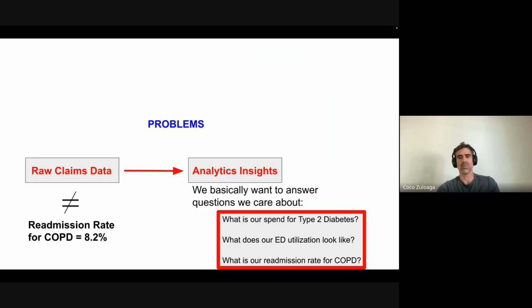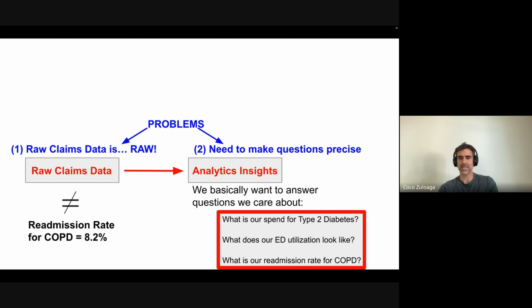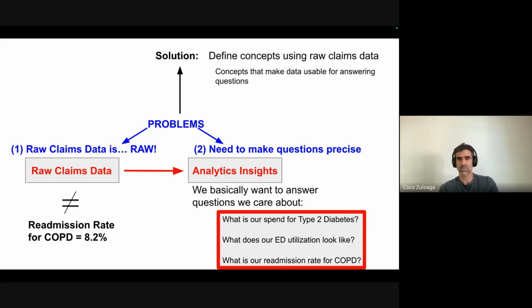So we have these two problems. We have the problem that raw claims data is raw and has no concepts to make it useful. And we have the problem of needing to make our questions precise. So the solution to both of these problems is the same solution. The solution is that we need to define concepts using raw data. So we need to define concepts that make the data usable for answering questions. These are concepts like the concept of an ED encounter or the concept of a patient with type 2 diabetes.